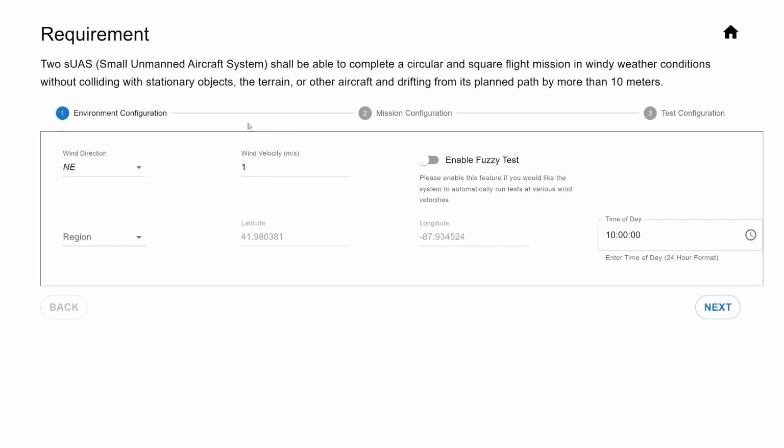So first, in the first page, we'll configure an environment. Here, it says in a windy condition. So that means we need to have some high wind here. So let's say 7 meters per second of wind. And here is the fuzzy test enabler. When we enable this, this will simulate multiple scenarios using different wind velocities. But we're not using this this time.